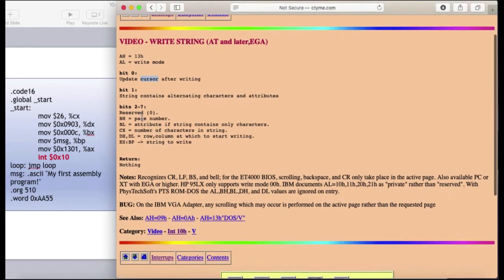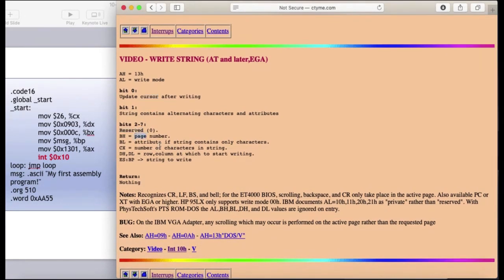And then we see the next line. The BH is for the page number. In our case, the BH equals 0, which means the first page of the screen. Actually, we can guess BIOS takes the screen or our monitor as a model of many pages of a book or something. Then the next line, the BL, that's the attribute if a string contains only characters.